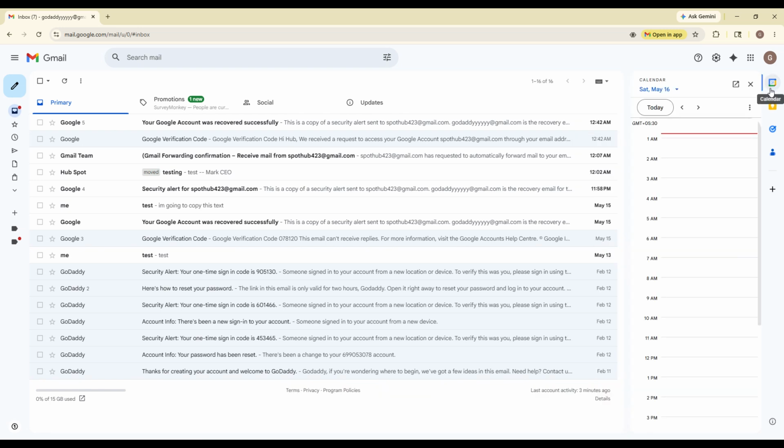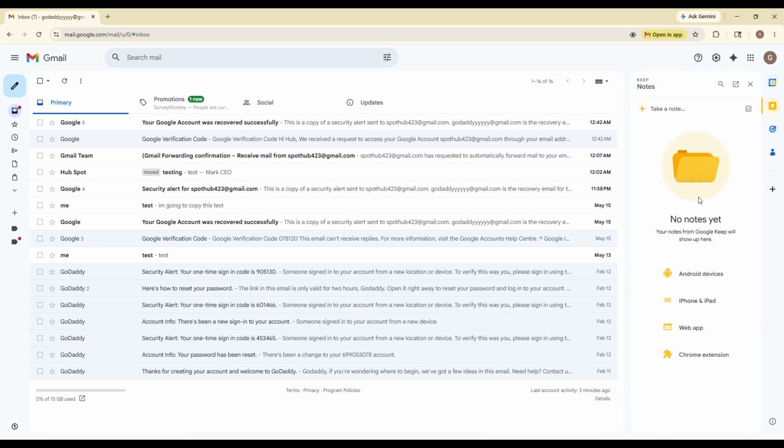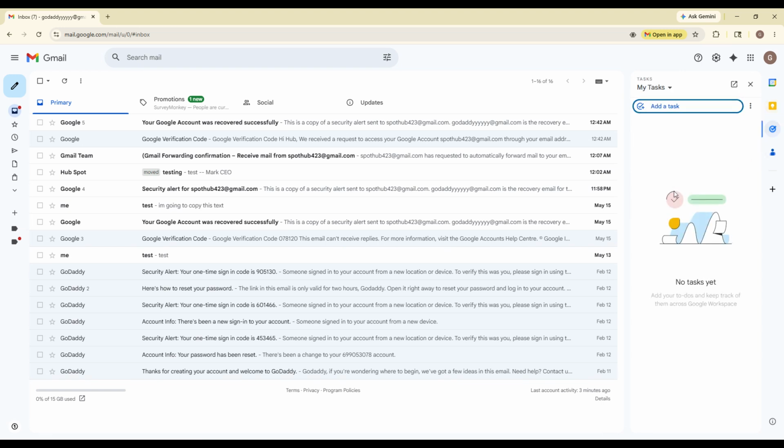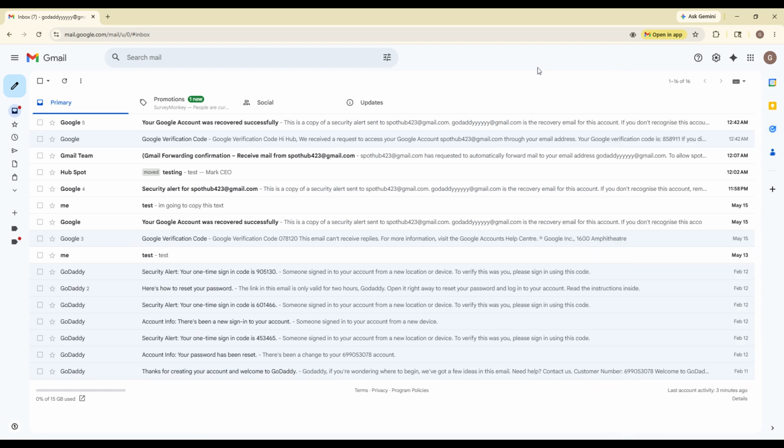For example, if you click Calendar, the Calendar panel will slide out on the right side. If you click Keep, your notes will appear. If you click Tasks, you'll see your task list. To hide the panel again, you can usually click the same panel icon one more time, or click the Close button, which is the X in the panel. That will collapse the panel and remove it from view. The exact button may vary slightly depending on which Google tool you opened, but the idea is the same. Click the icon again or close it to hide it.